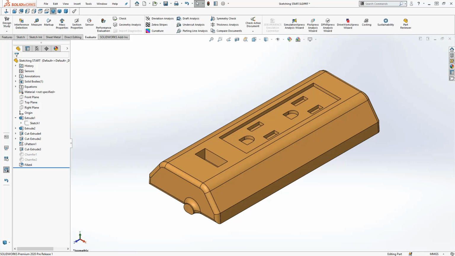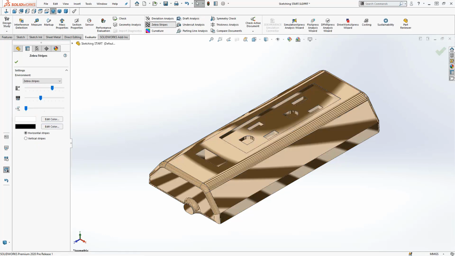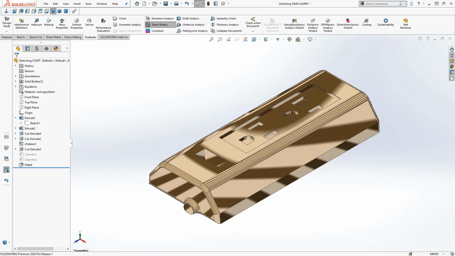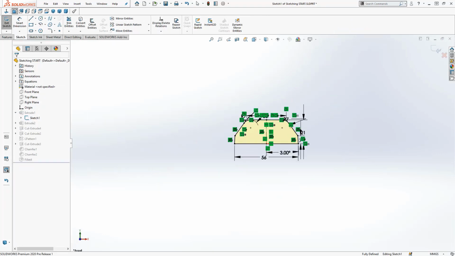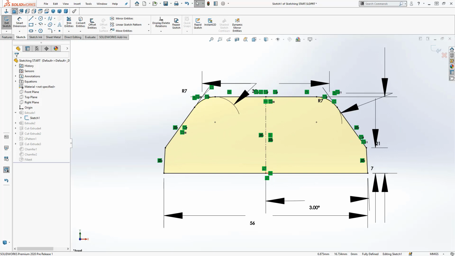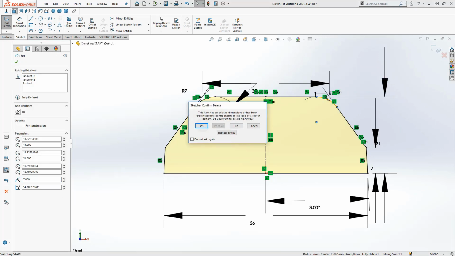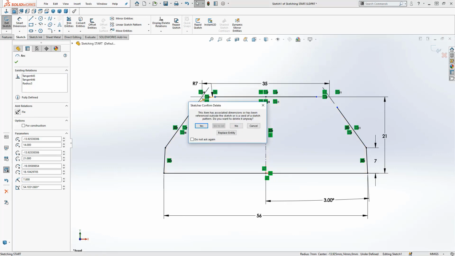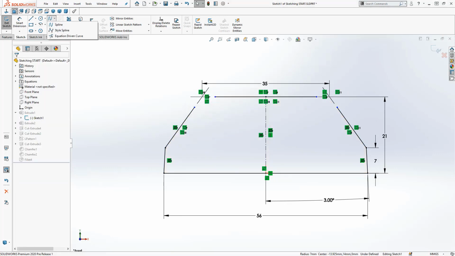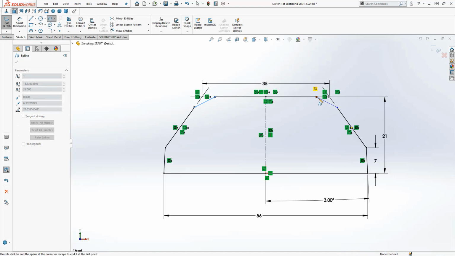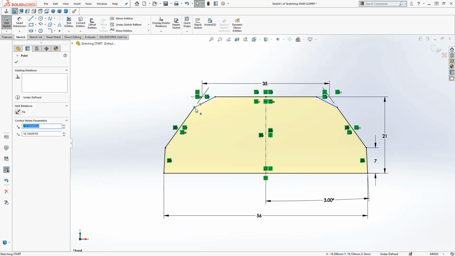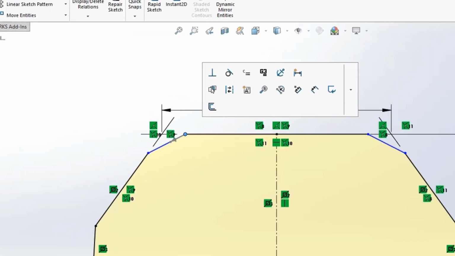Zebra stripes can be used to check the continuity of curved surfaces. Let's examine some new options for tangency to get smoother profiles. Inserting a spline between these lines will give us maximum control. Clicking on an endpoint, we see two options.